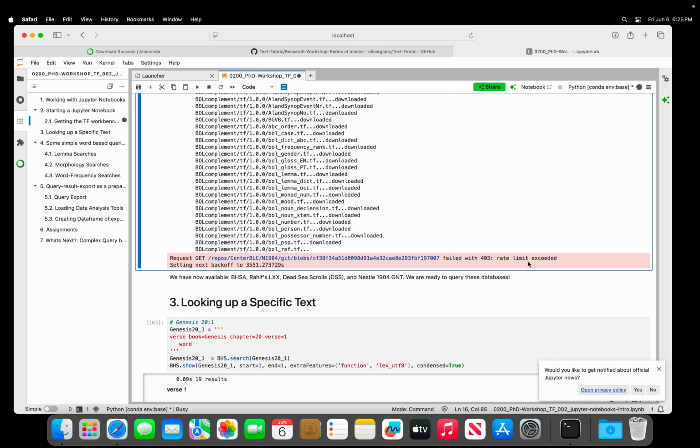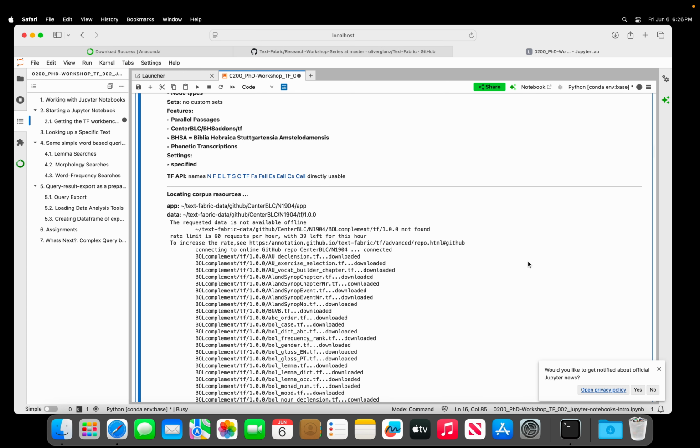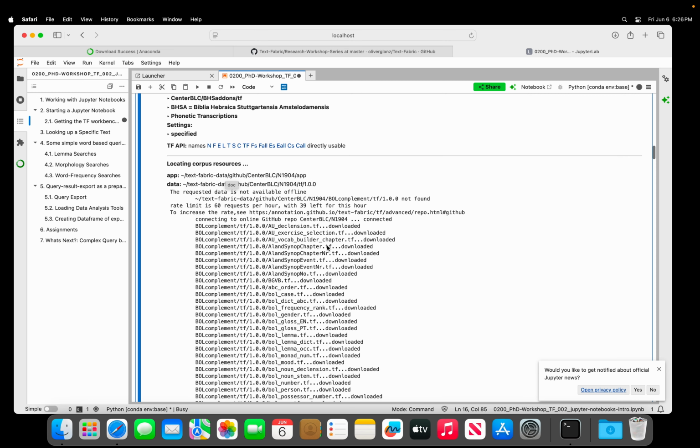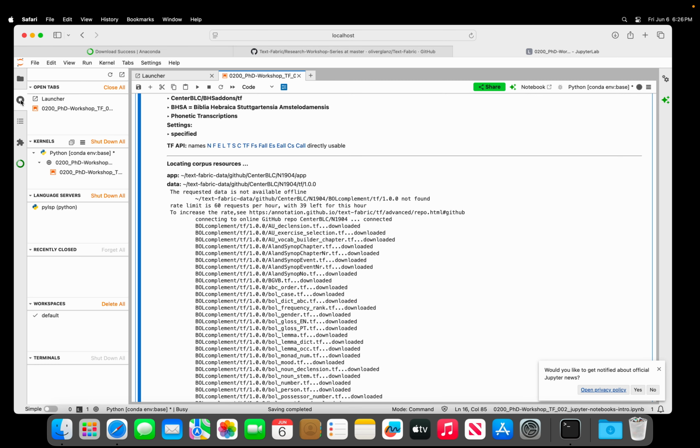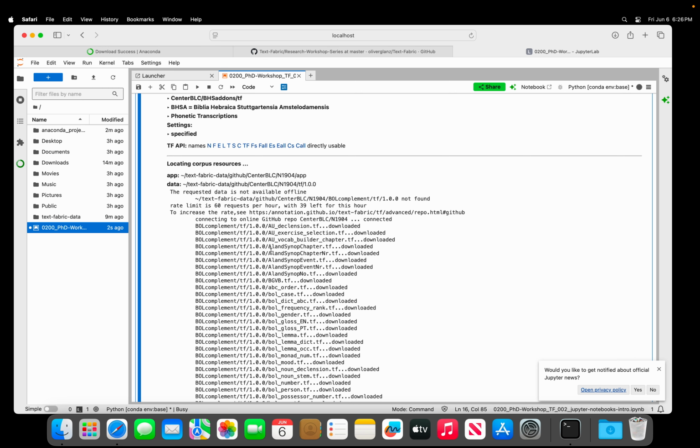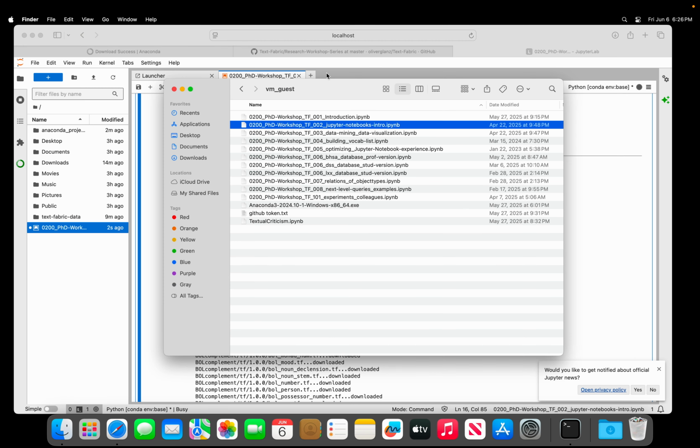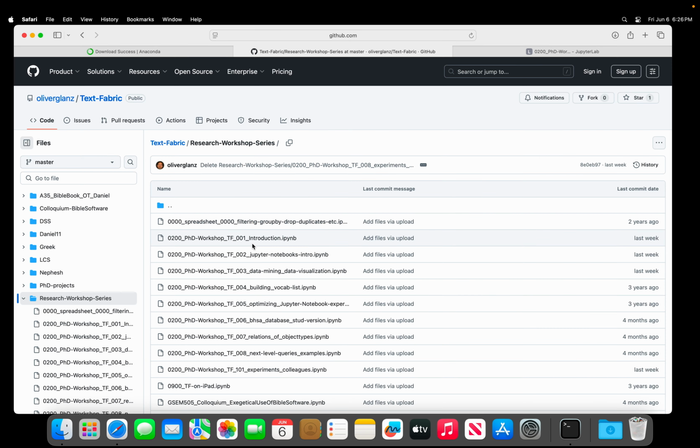Thus, we are stuck. And this is an important point because the TextFabric installation really has not finished until we have increased our GitHub rate limit. And here you see why, right? We cannot continue our process. So therefore, let's go and have a look at how we can increase the GitHub rate limit. If you go to my GitHub site, you'll see here in the TF001 introduction tutorial how to do this.